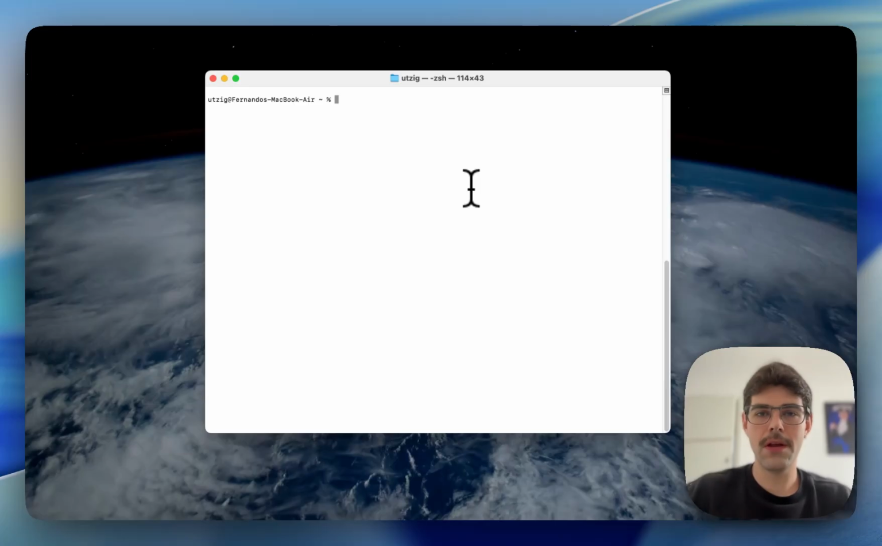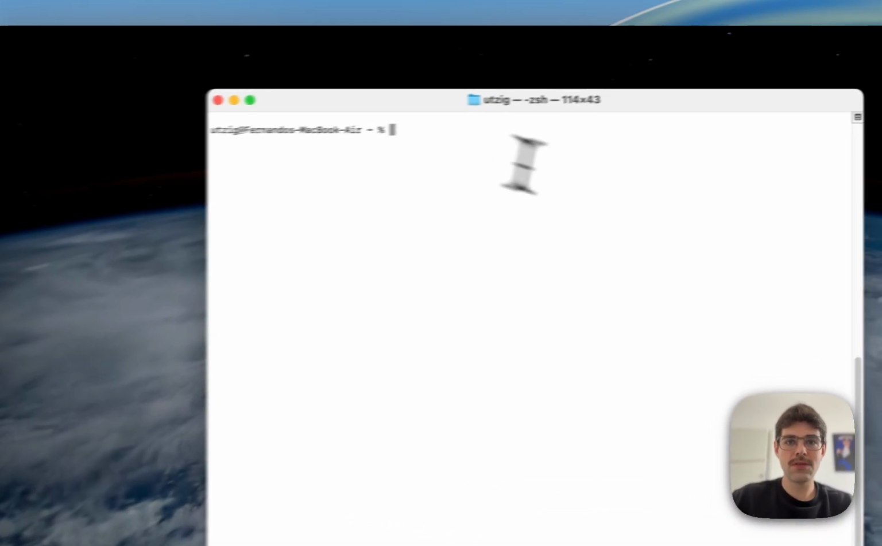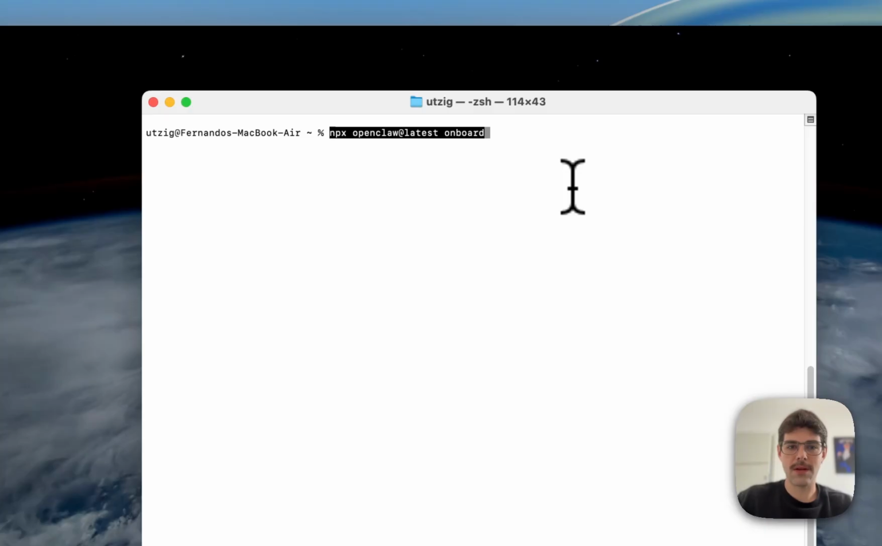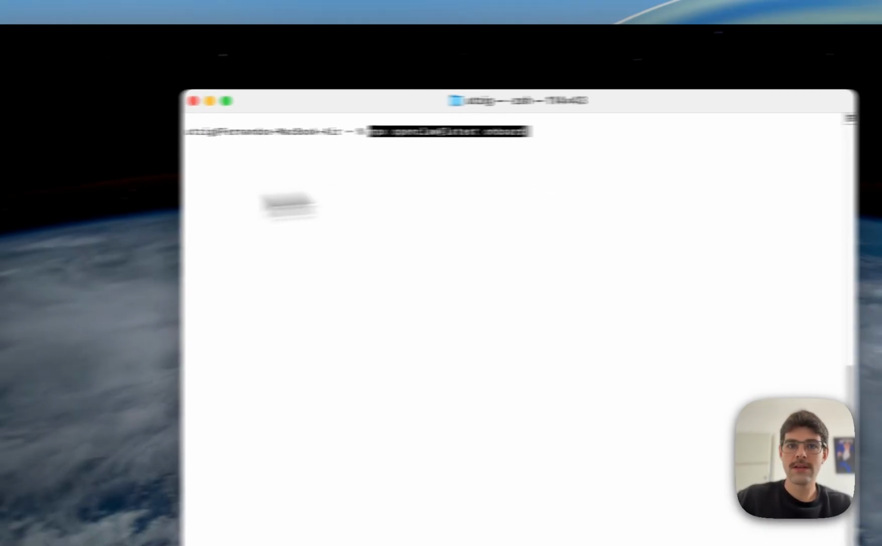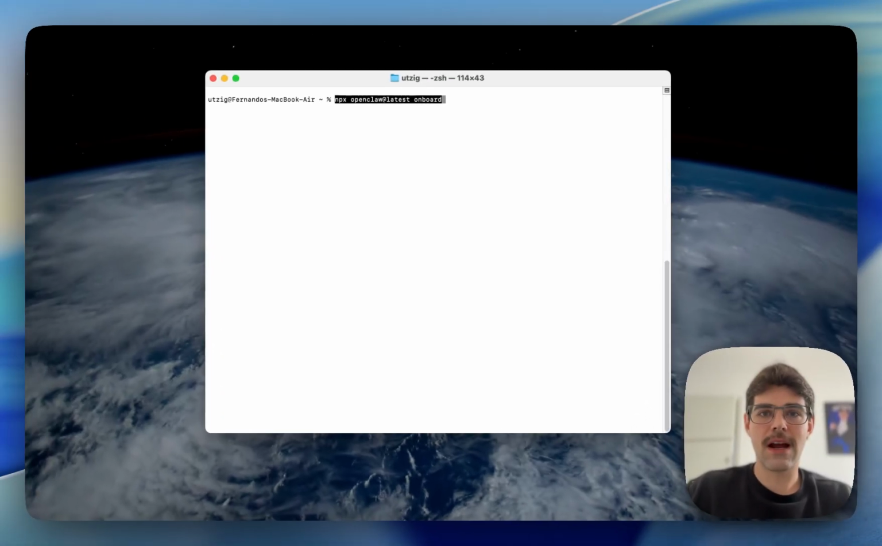OpenClaw runs locally on your machine, so you need Node.js installed first. So if you are a developer, you probably already have it. Then you just run this in your terminal: npx openclaw@latest onboard. So this command starts an onboarding wizard. It walks you through everything step by step.